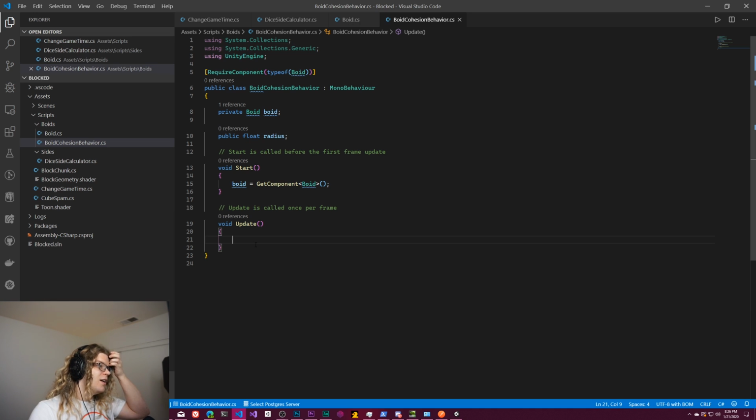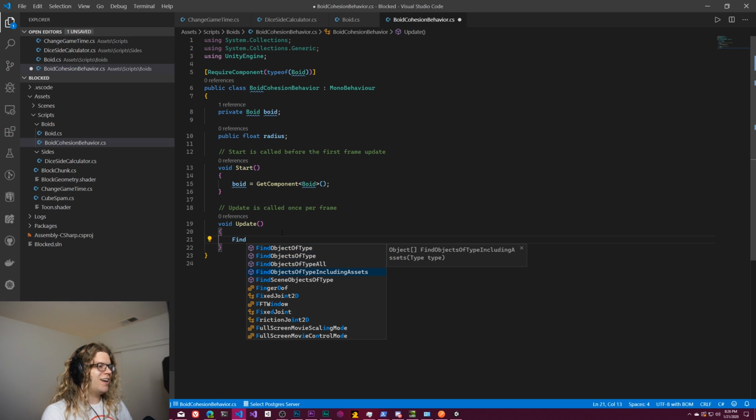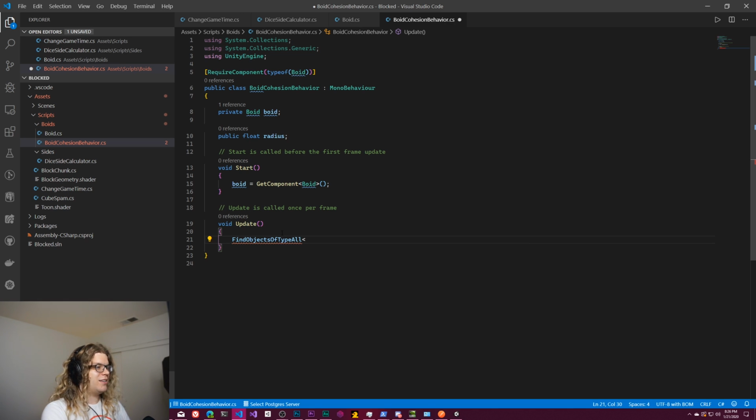And now I'm not storing these in any intelligent way. There's no data structure behind here that is actually making this useful. If you want to do this in something realistic, don't do what I'm about to do because we're just going to find all objects. We're just going to go and actually like find all Boids.